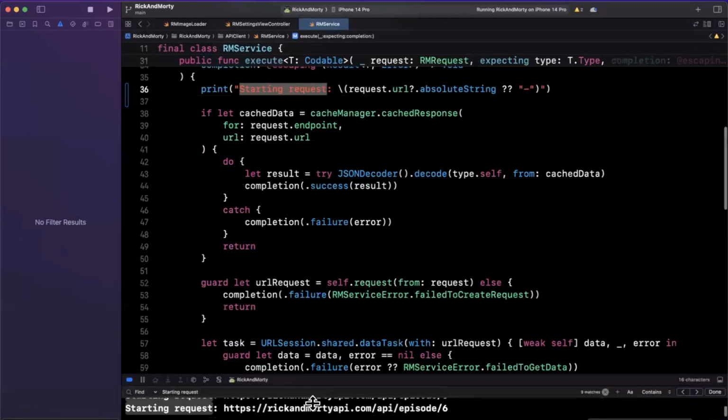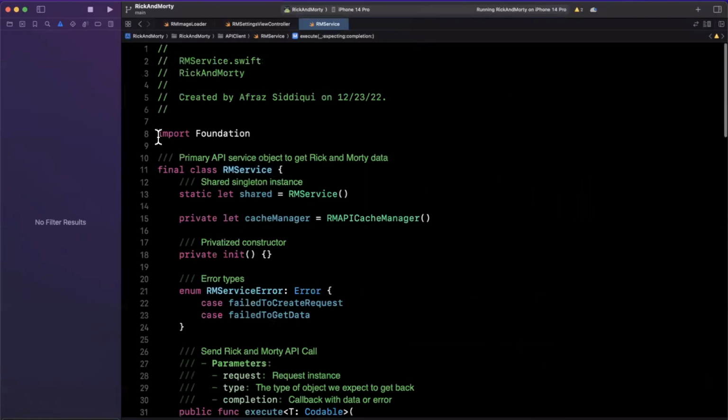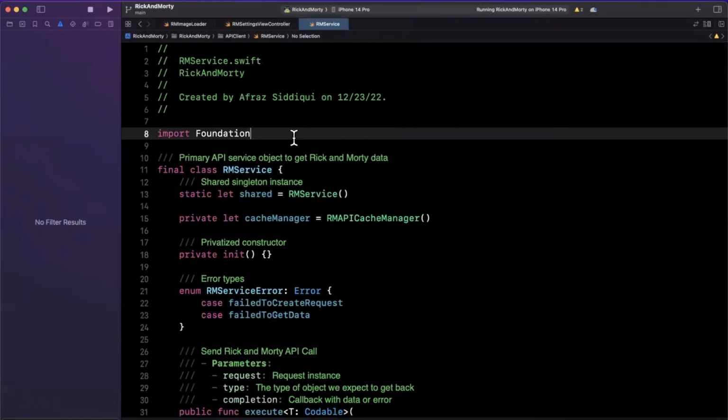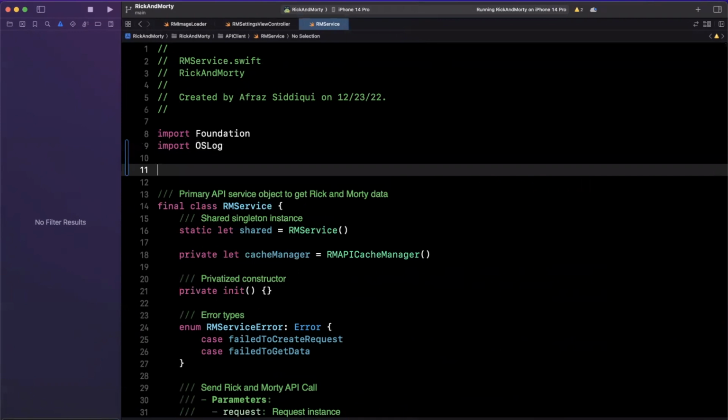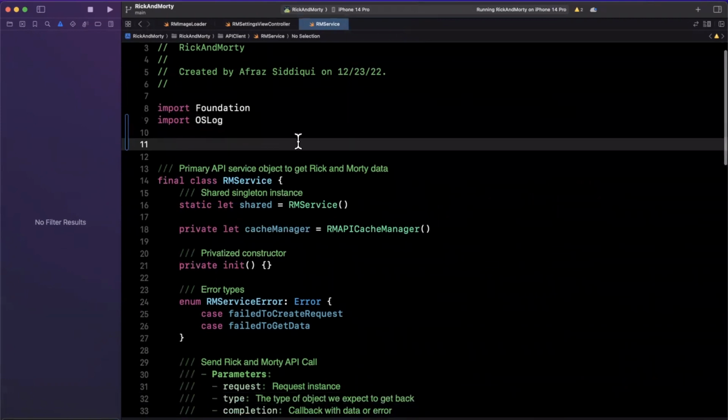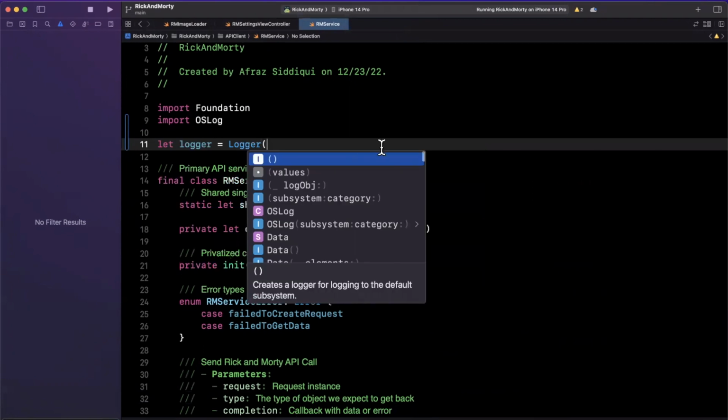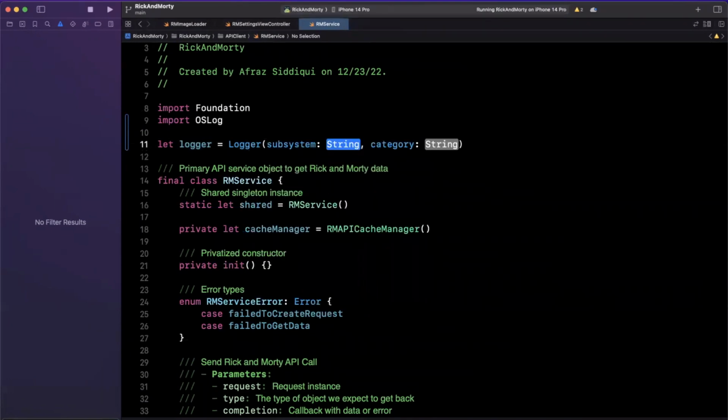So instead of using this print statement, we're going to use OSLog. And the console now has first class support for this, but we will start by importing OSLog. OSLog allows you to create loggers and log structured messages for debugging purposes. So let's create a logger, which is going to be of type Logger, and we're going to create it with a subsystem and a category. Now, these are basically just strings, to help define the specifics of this logger.